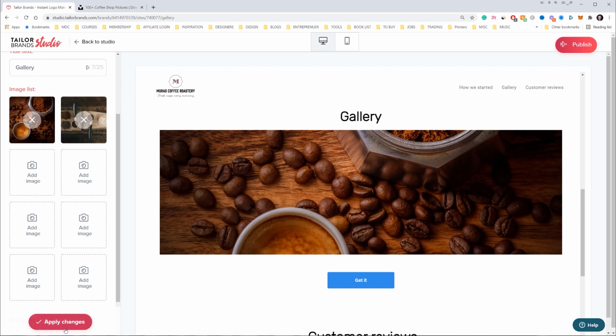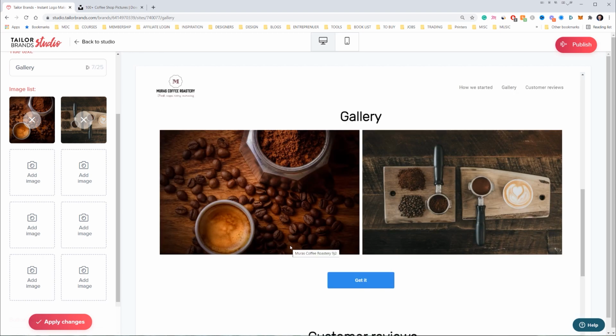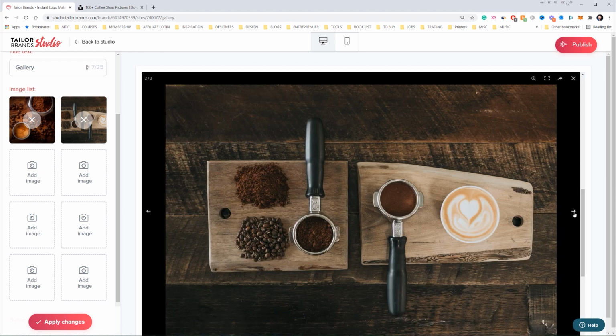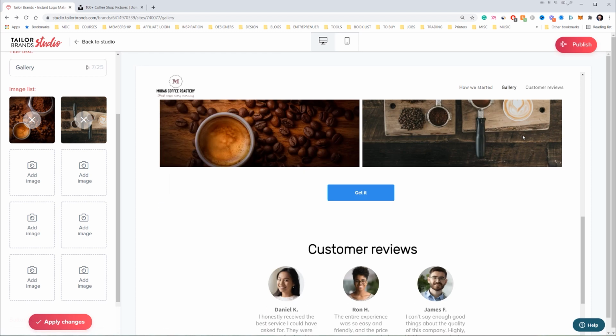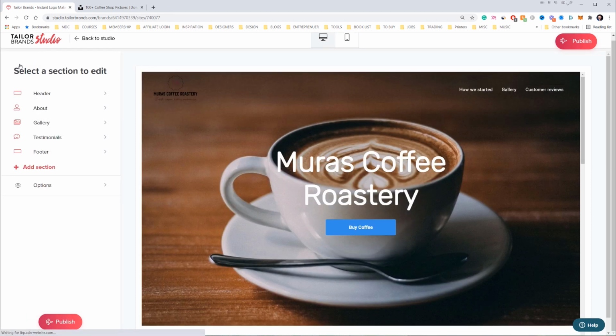So I'm gonna add some more images and click apply, and the gallery should update there in a simple fashion. And there we go, I've got some images in the gallery. I can click on it and it's gonna highlight these images. I think that's really cool. Awesome. Now what I'm going to do is I'm just going to change a few more things now.